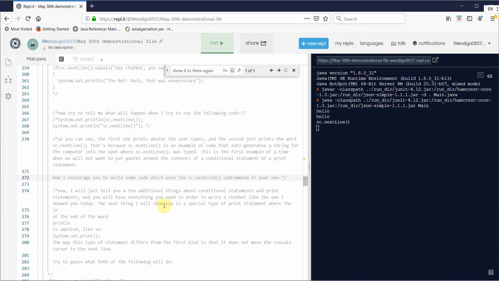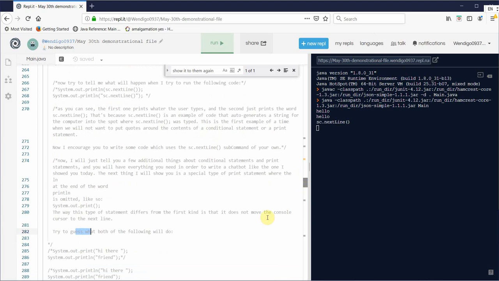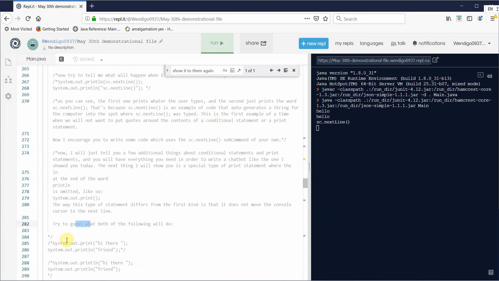The next thing I will show you is a special type of print statement where the ln at the end of the word println is omitted, like so: System.out.print, open bracket, close bracket, semicolon. The way this type of print statement differs from the first kind in its functionality is that it does not move the console cursor to the next line. Try to guess, based on what I just told you, what both of the following two pieces of code I'm about to show you will do. So try to guess what this one will do and what this one will do.